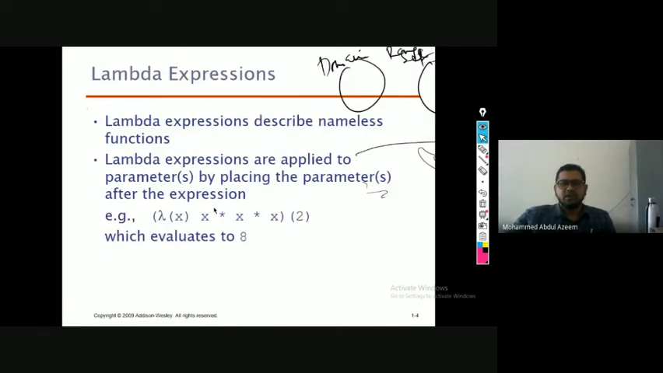Lambda expressions describe nameless functions. When you are not clear about the name of the function, like the anonymous functions we have in Java and Ada, those kinds of nameless functions can be defined with the help of lambda expressions. With lambda, you can define the mathematical functions which are required to be carried out based on the parameters you pass to this nameless function.